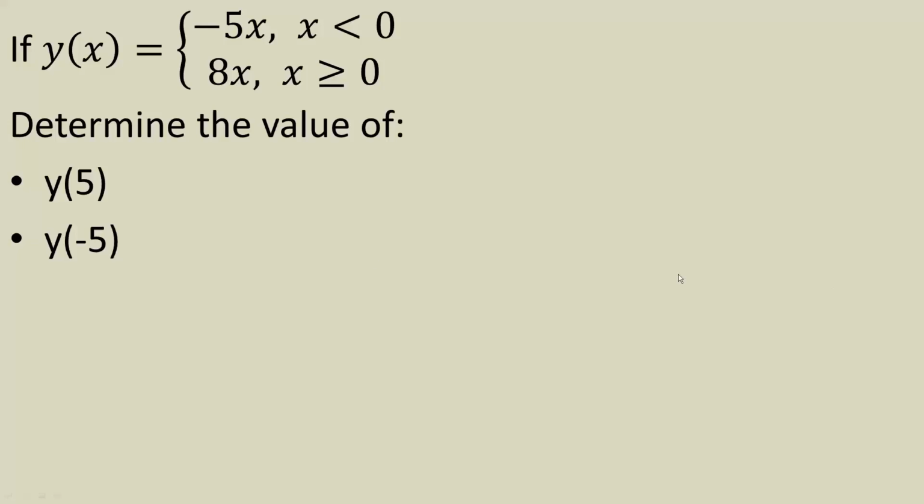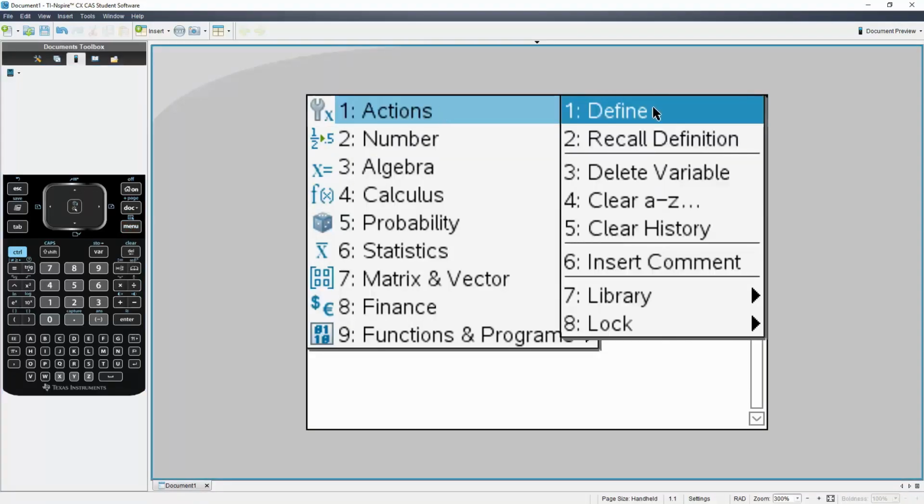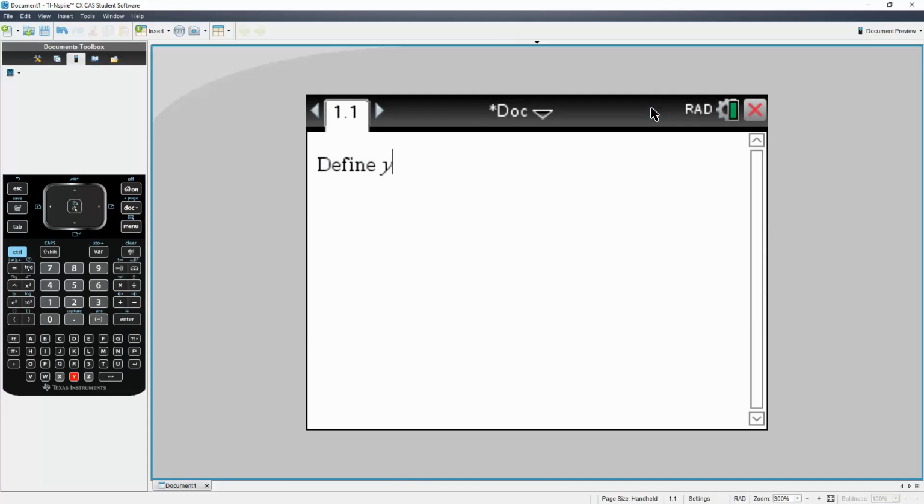Okay, in this video, we will solve this piecewise function right here, algebraically, using the TI-nSpire CX CAS. So let's get started. So I will hit menu, I will hit 1, I will hit 1 to define, and we're defining y of x is equal to.